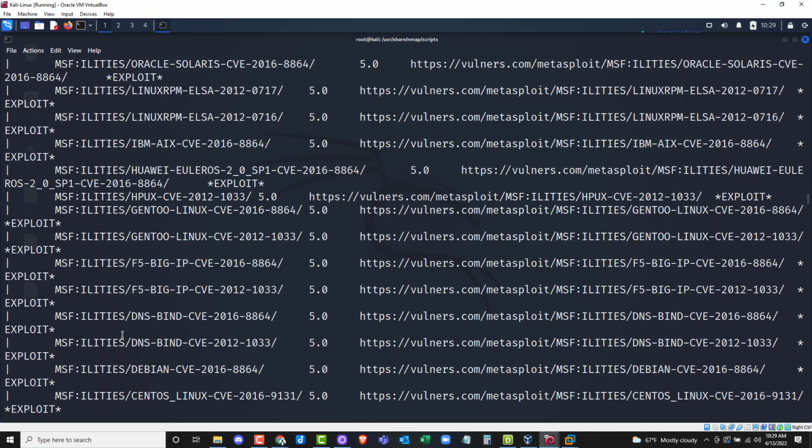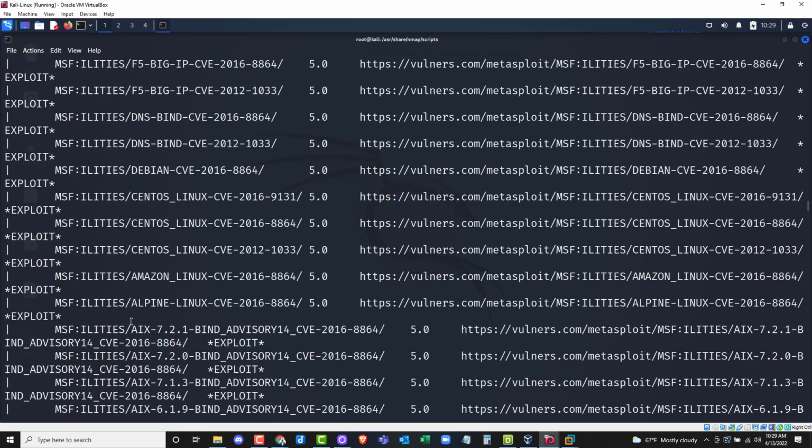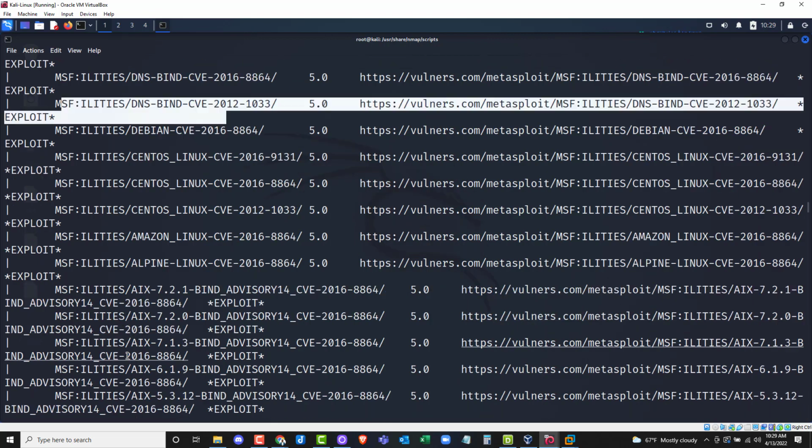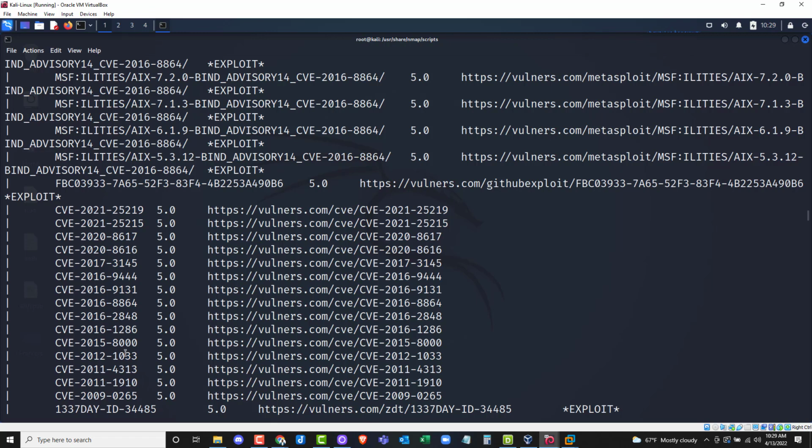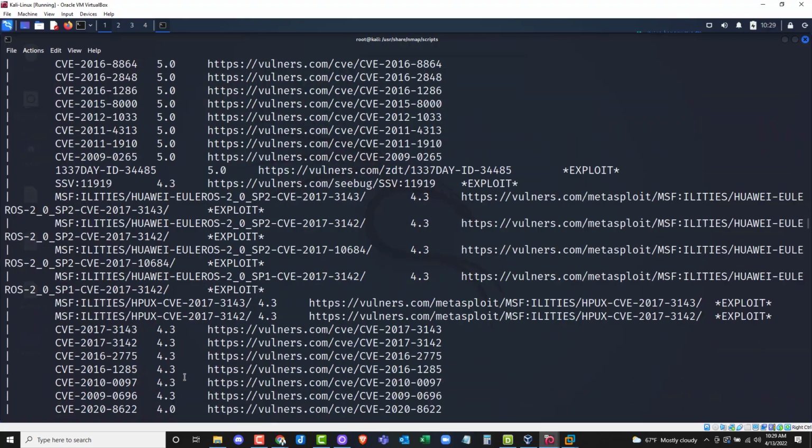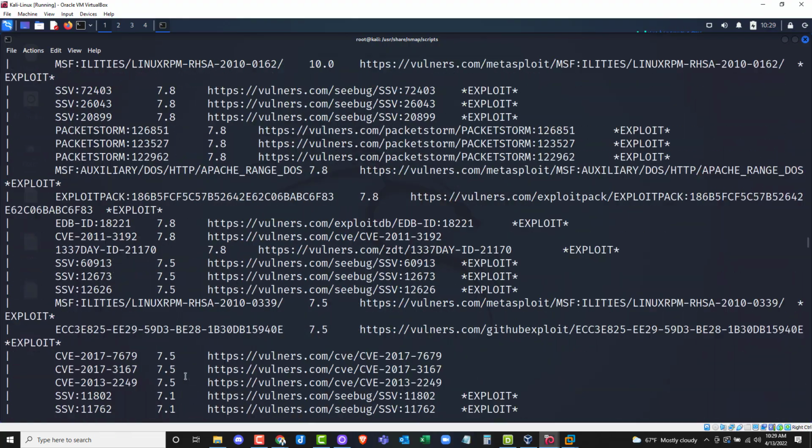Scroll down a little bit. And I mean, you got the idea, right? Basically, Nmap is going in and giving us the vulnerabilities, right? Scanning for vulnerabilities. Oh, look at that. That's a lot of vulnerabilities for DNS. And a couple more, right?